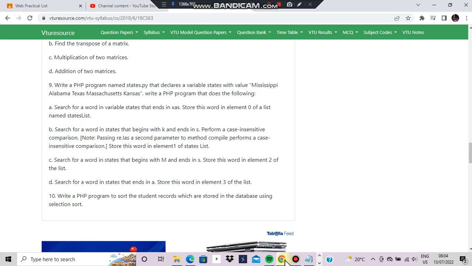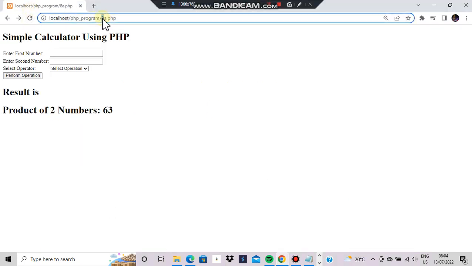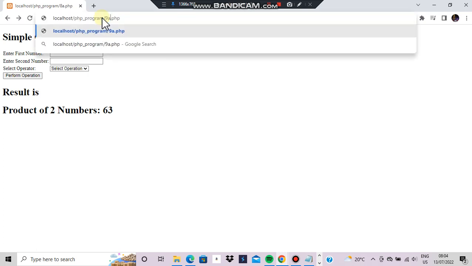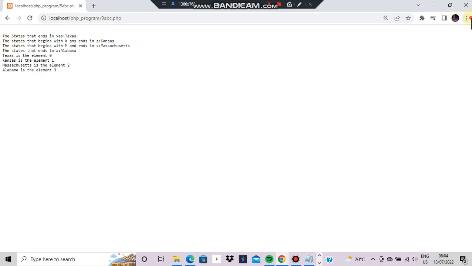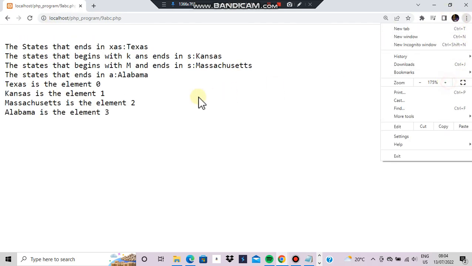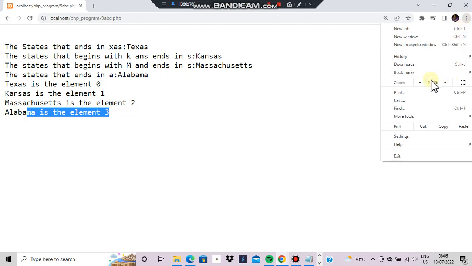Let's see how the output looks like. So here I'll be typing 9abc. So here is the output. If I zoom in, you'll be able to see. The state that ends with XAS is Texas, that begins with K and ends in S is Kansas, M and ends with S is Massachusetts, and the state that ends with A is Alabama. Texas is element 0, Kansas is element 1, Massachusetts is element 2, and Alabama is element 3. So this is the expected output which we have to show.